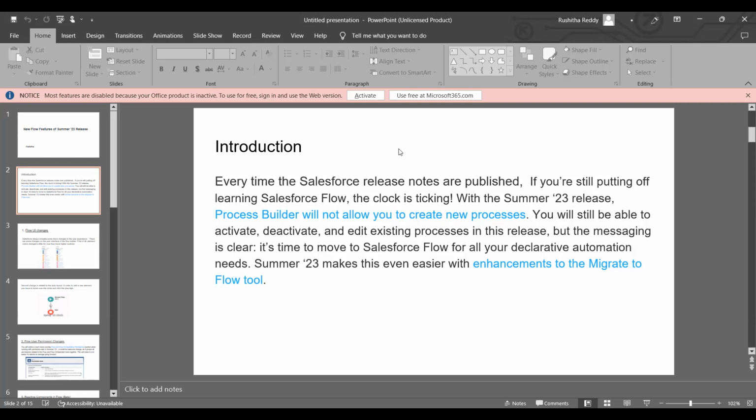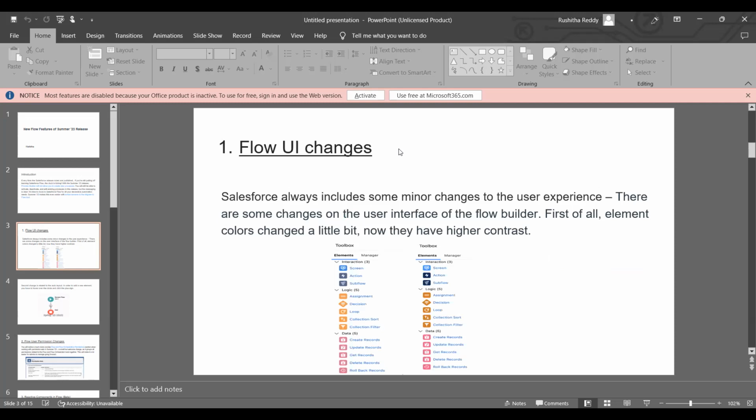So, in Summer '23, it makes moving to flows even easier with its enhancements to the Migrate to Flow tool. Here we go with the first topic, which is Flow UI changes. Salesforce always includes some minor changes to the user experience. There are some changes to the user interface of the Flow Builder. First of all, the element colors have been changed a little bit. Now they have higher contrast.